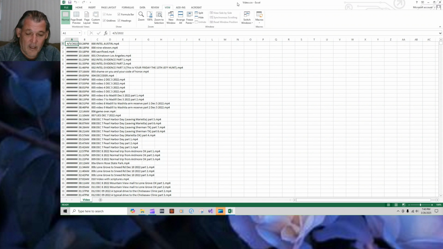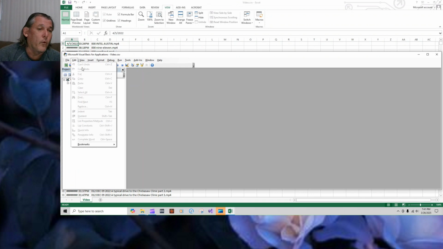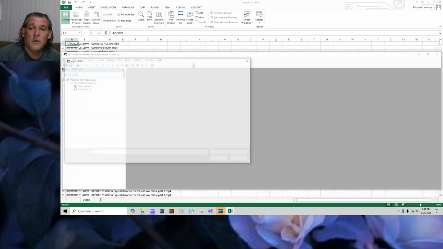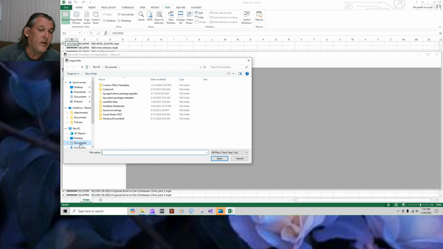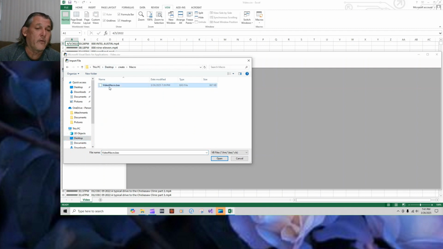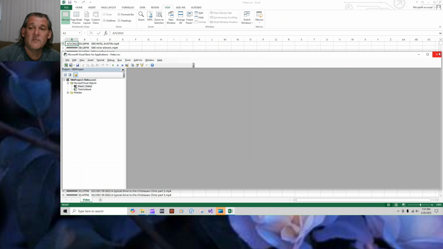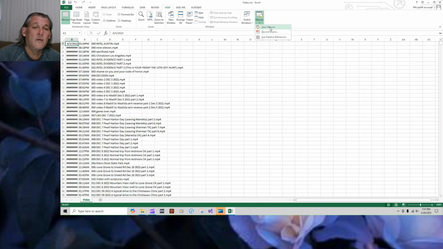So I'll do Alt F11. I'll import. And now I've got to find the file. It's on the desktop, under create, and it's this macro. And now the macro is there. If it was the wrong macro, it would not link the files, because the macro is specific for these file names. It's specific for this folder, these file names, and how much data is stored in this CSV file.